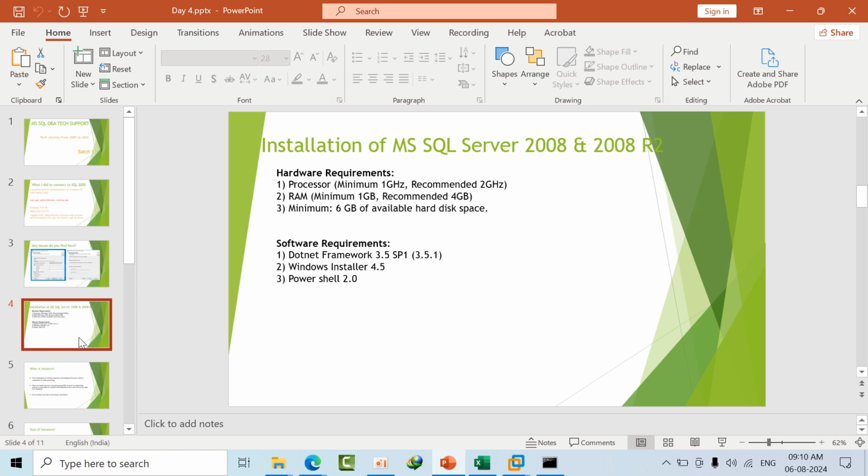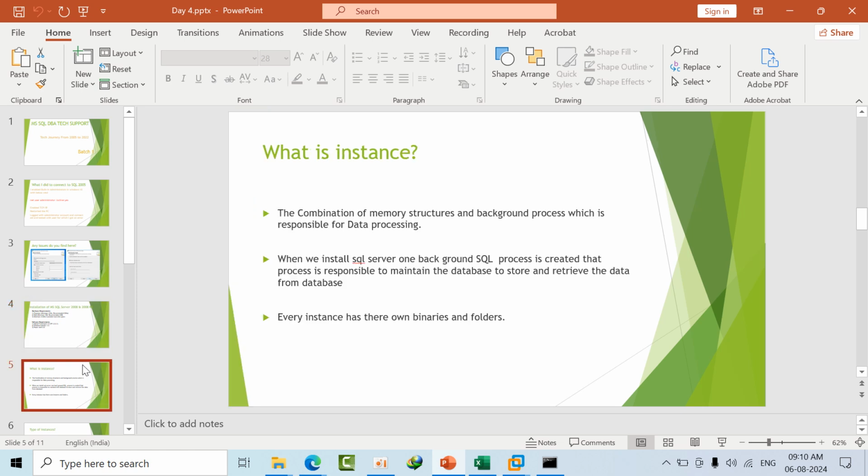Okay, there is no proper definition from Microsoft for instance, but we have an excellent definition from Oracle: the combination of memory structures and background processes which is responsible for data processing is called an instance. In simple terms, in an interview nobody will remember that whole sentence, so you can just say that whenever we install SQL Server, one SQL Server background process gets created, which is responsible for maintaining databases and retrieving data from the databases.